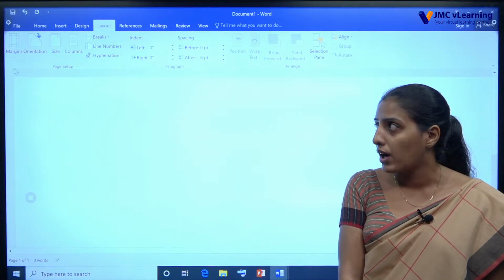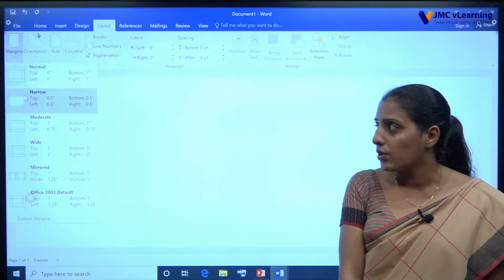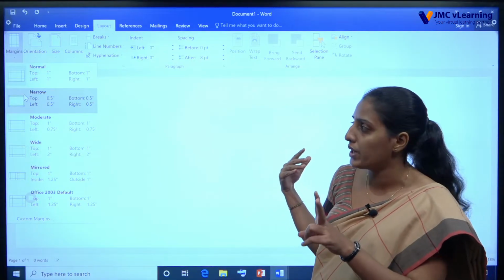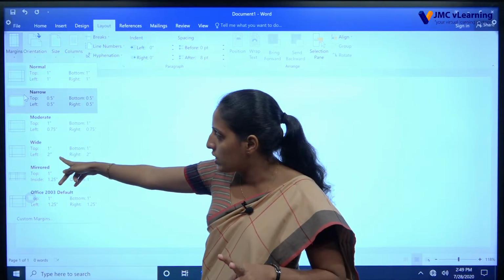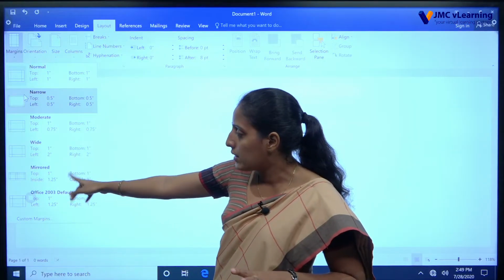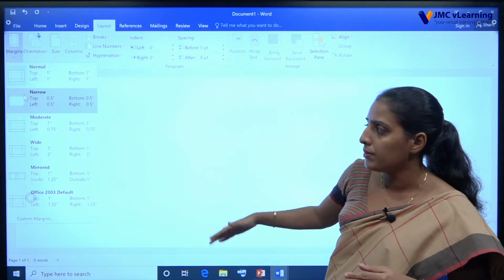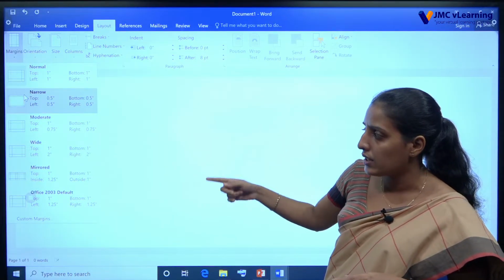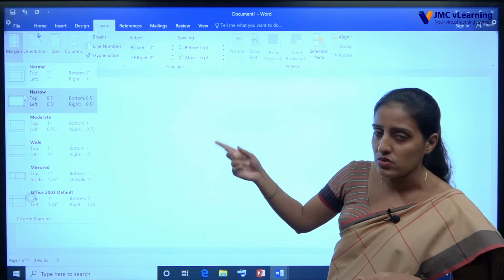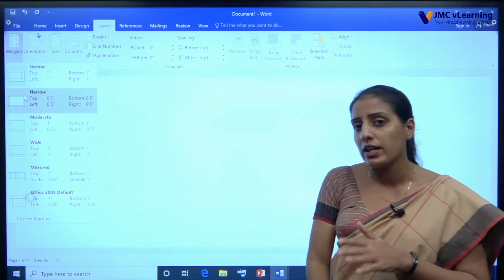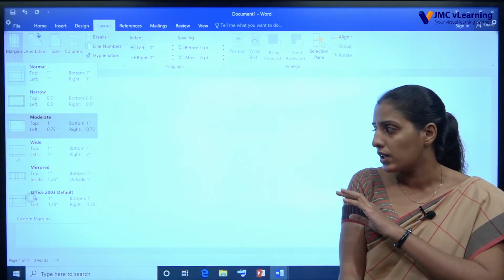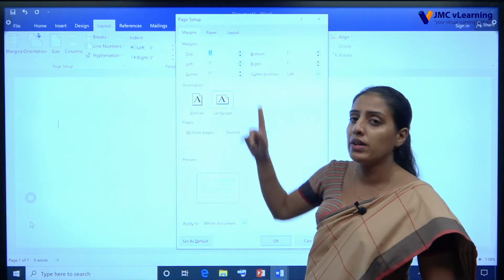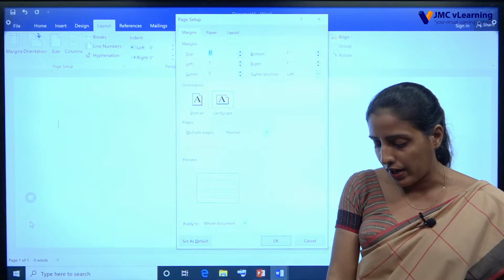Then they are asking for the margins. For the left and right they are asking for 2 inches, and here you can see 2 inches is available for left and right. Then they are asking for the top and bottom margin to be 1.5. You can't see any default template for that, so we have to create it. When you are creating new margins for your document, we use the custom margins. Now, for the top they are asking 1.5.